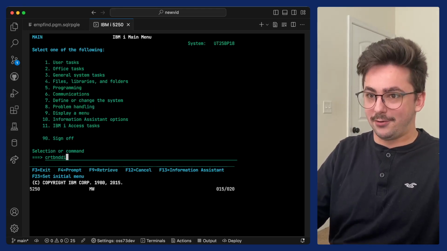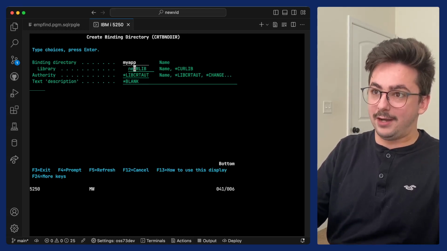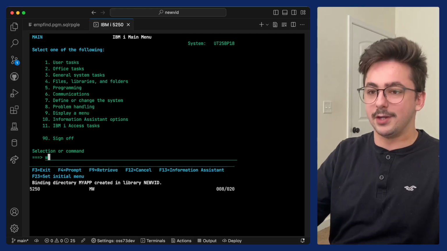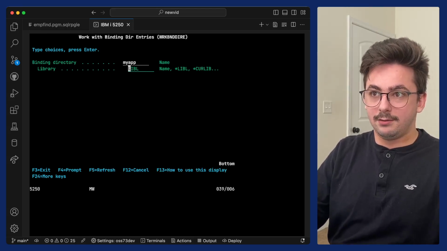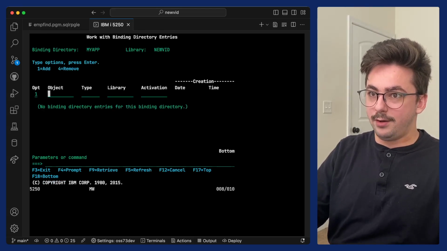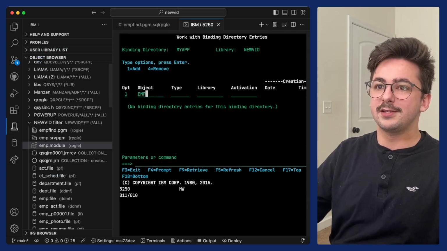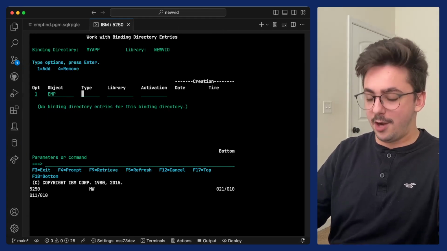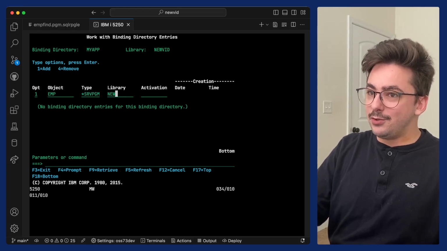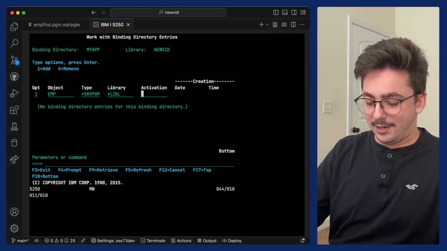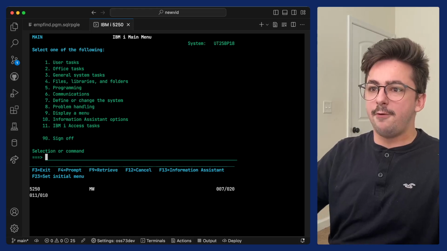So let's create a binding directory. Okay, we're going to call it my app, and we're going to put it in new vid. Okay, there's my binding directory. Let's do work with binding directory entry, and let's say my app in new vid. Let's add one. The object is called emp, right? Let's have a look. Did I call it emp? I did call it emp. The type is a star service program in new vid. We should use star library level. That's the correct way to do it. Activation star immediate. Very good. We have my binding directory now.